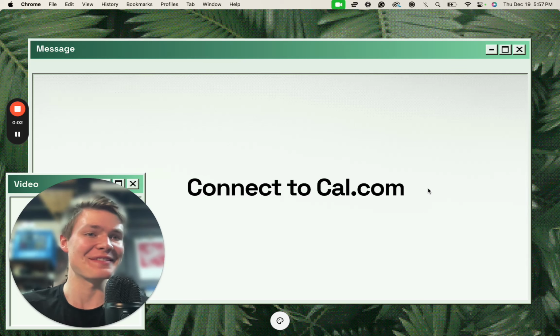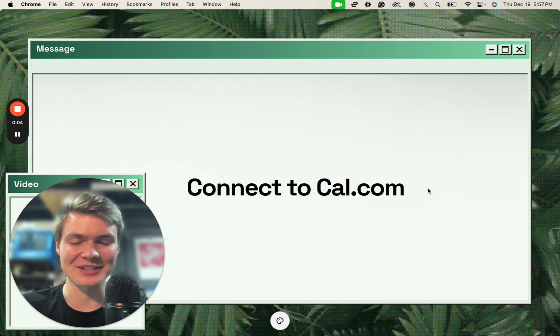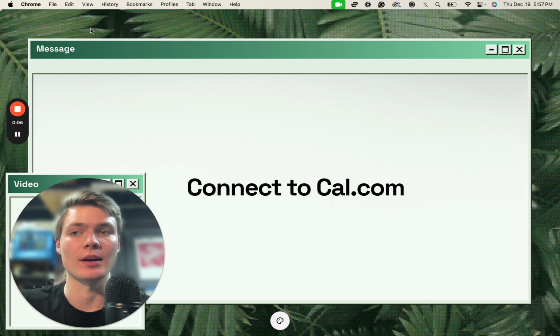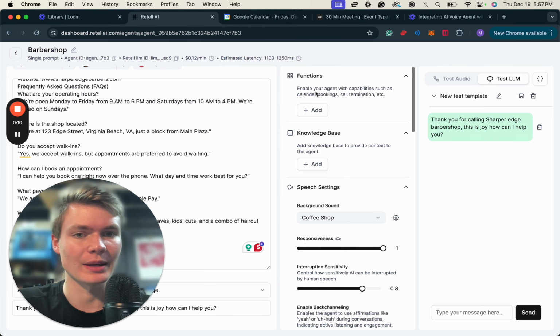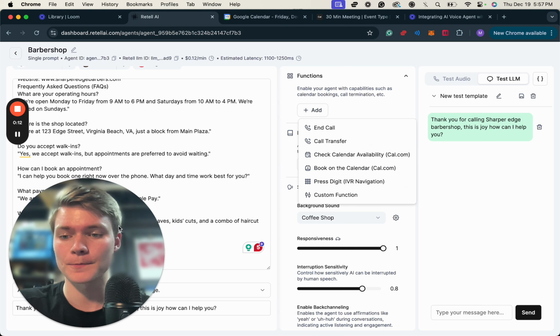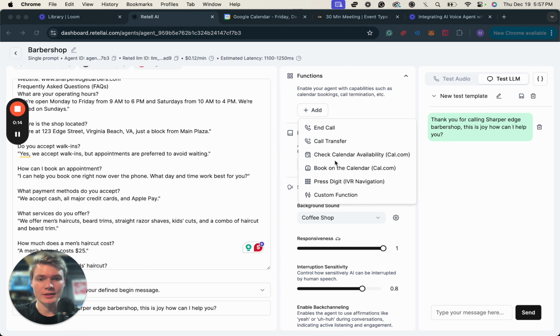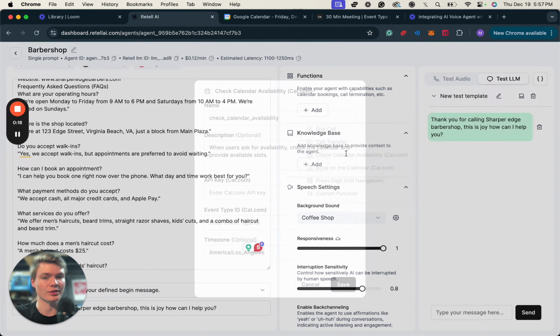Okay, now that you've successfully built your first agent, congratulations. Now what we're going to do is connect that to cal.com. So first thing you want to do, this is very simple. Go right into Retell and we're going to add this function button here. And what that looks like is this. Check calendar availability and book on the calendar. So let's do check calendar availability.